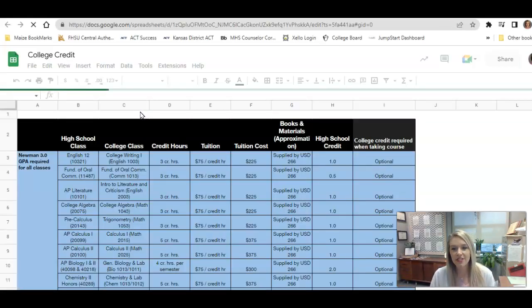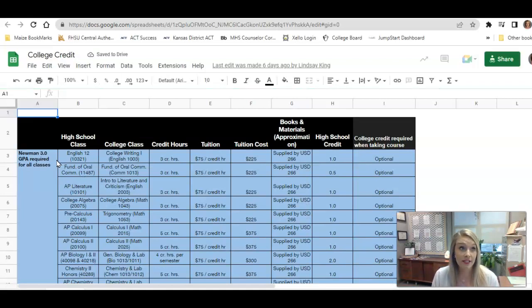So I want to click in here and just give you a little bit of a heads up on how to read this. We offer courses from Newman, Wichita State, Wichita State Tech. We've got classes from Butler and Hutch and just so many different opportunities. Currently, this spreadsheet is sorted by the school or college, university that the credit is offered from. And so that's going to be over here on the left-hand side.